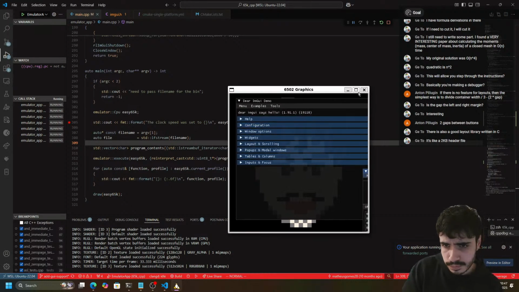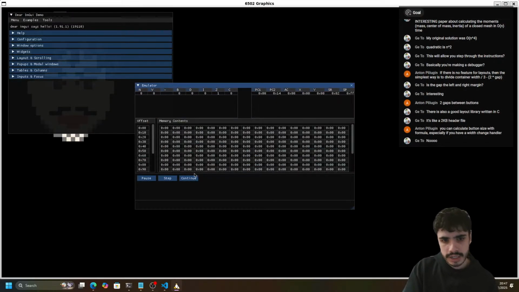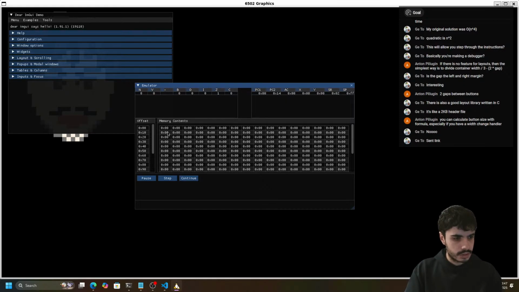So yeah, that's more like it. You can calculate button size with a formula, specifically if you have a width change handler. Okay, that sounds complicated, not gonna lie. That sounds very complicated. What I'm thinking is just getting the values, the available width here, minus the 70 times 3, and whatever this gap is, which I think is 10.